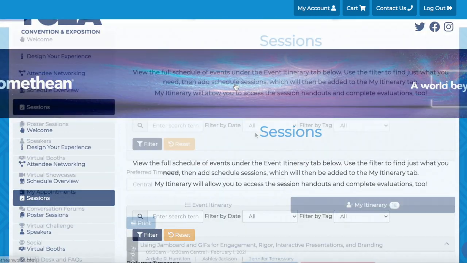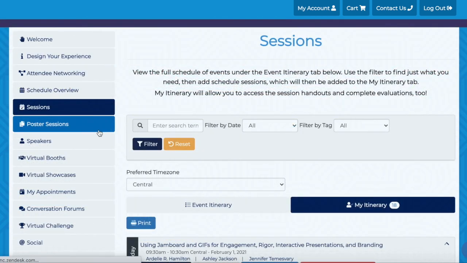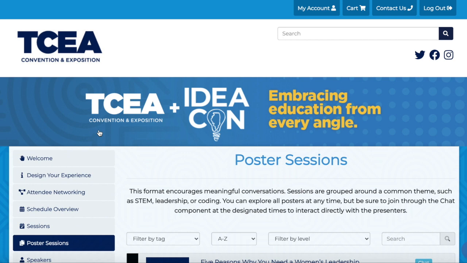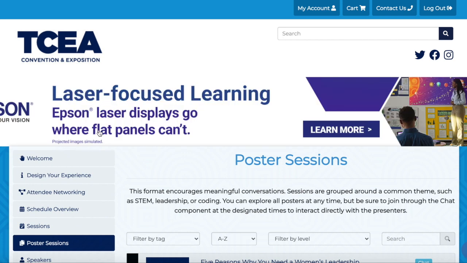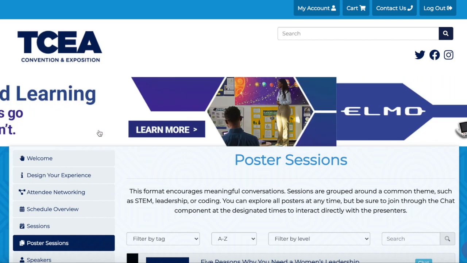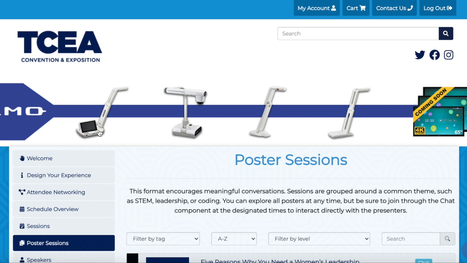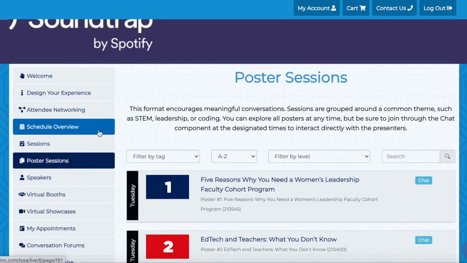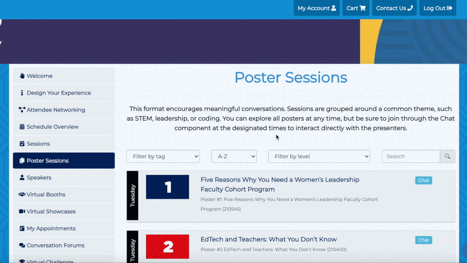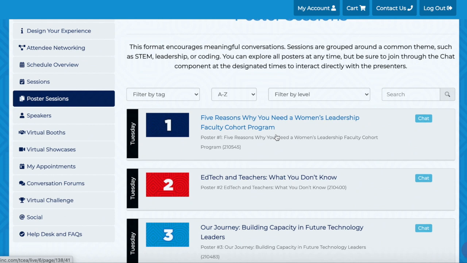evaluation. Next on the navigation are our poster sessions. Now, this is a great way to learn from experts and your peers who are out there. Maybe they've done a project or they've done some research, and they want to share it in this informal way. Poster sessions, like other sessions, you can filter here by tag. You can sort alphabetically or change the level you're looking for.